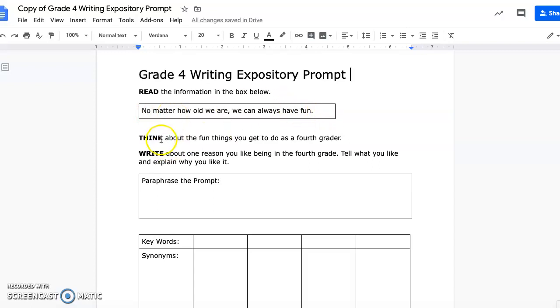Let's go next. We have think. Think about the fun things you get to do as a 4th grader. Okay, next we have write. Remember, this is the big one. This is where your actual prompt lies. Write about one reason you like being in the 4th grade. Tell what you like and explain why you like it.